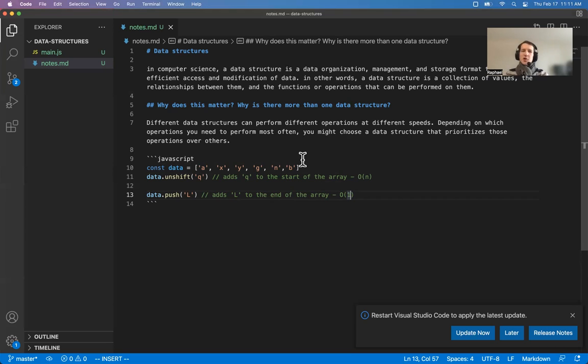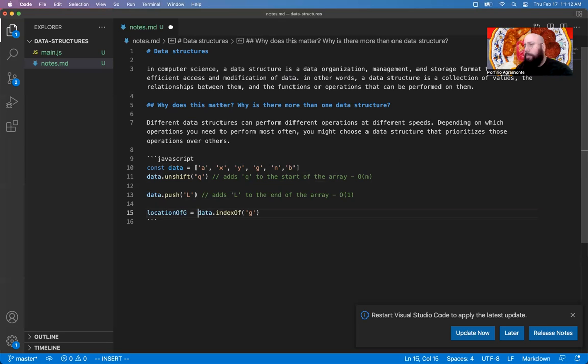So what about searching through the list? What's the complexity for searching the list? If we just want to know the index of G, what do you expect is the time complexity to just get the index of G? O of one. Okay, we're getting some different opinions here. Why do you think it's O of one?